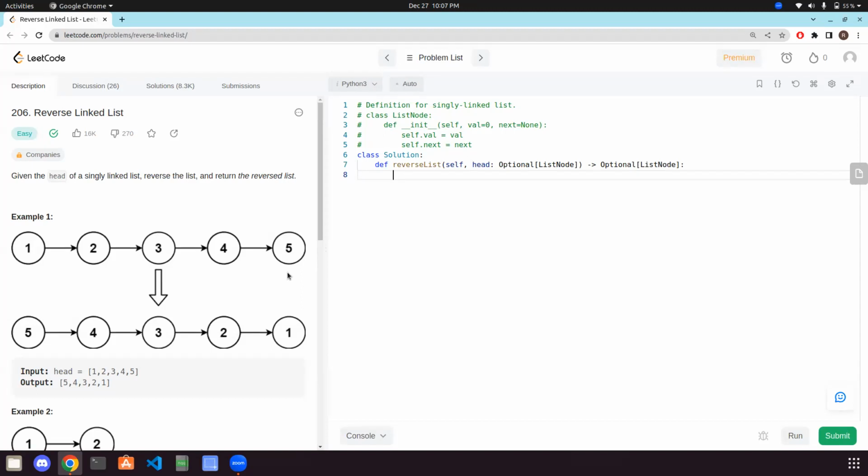So how I'm going to solve this question is I'm going to have two pointers, a previous pointer and a current pointer. The previous pointer is always going to be one behind the current pointer. That way, every time we iterate through a node, the current pointer will point towards the previous pointer. And we just keep doing this for all the nodes in this linked list. So let me type out the code.